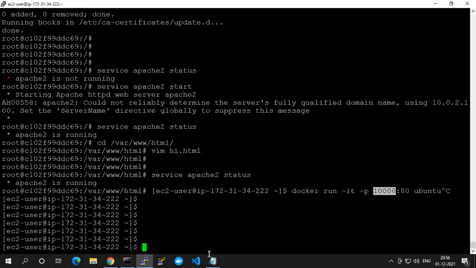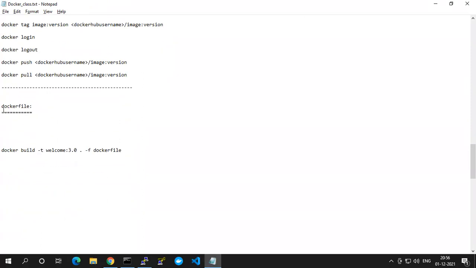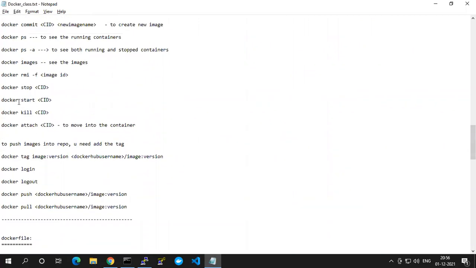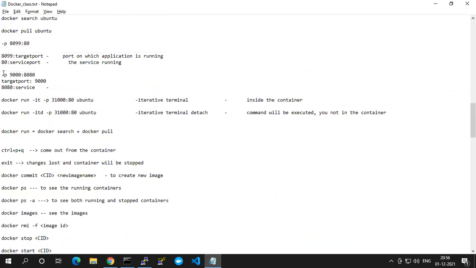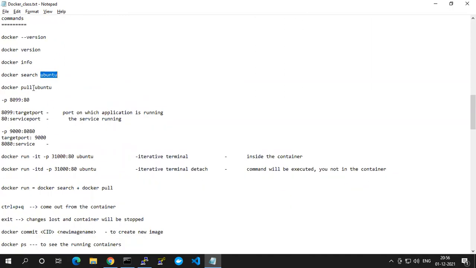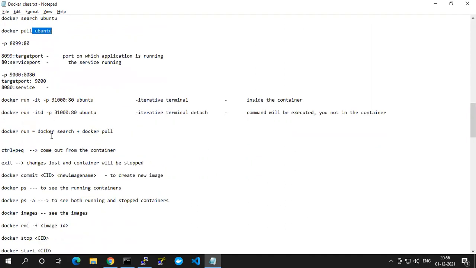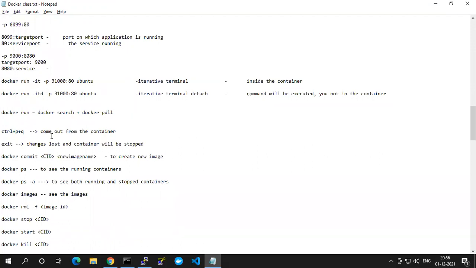But in real time, mostly they are using Dockerfiles. So no need to perform all these steps. What are the steps you are doing? You first pull the Ubuntu image, then you move into the Ubuntu box, then you install the Apache 2 service, then you start the service, and then you deploy the application. For each and every task, you are doing some specific task, right?